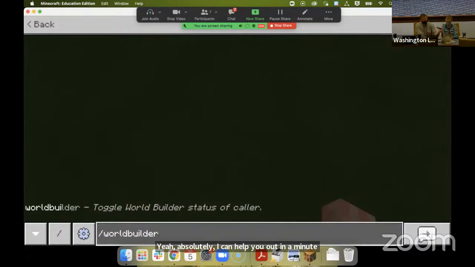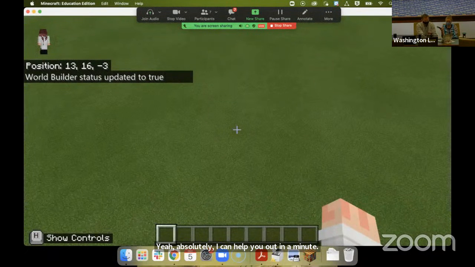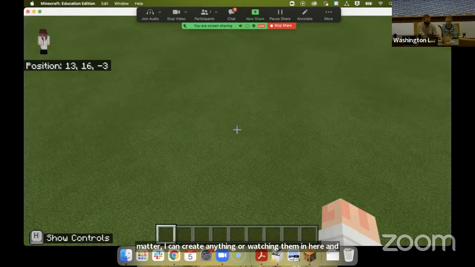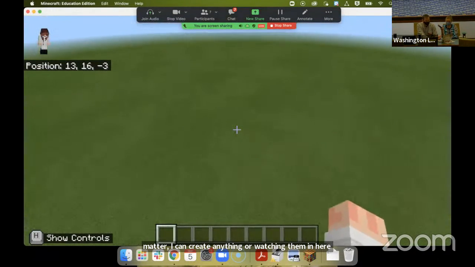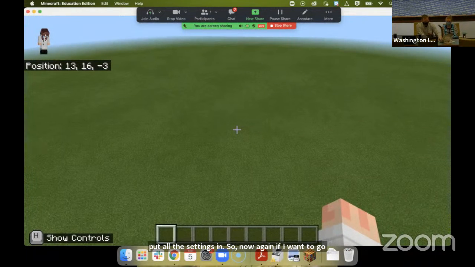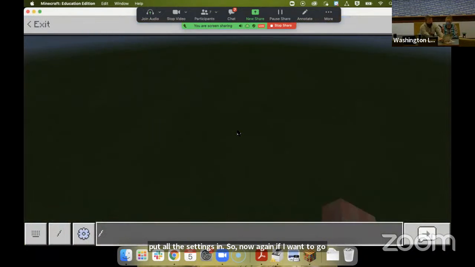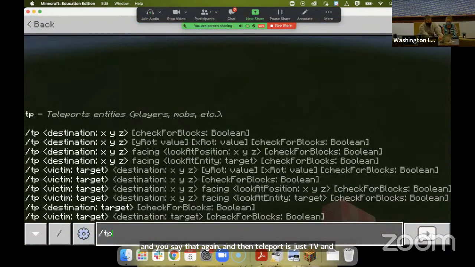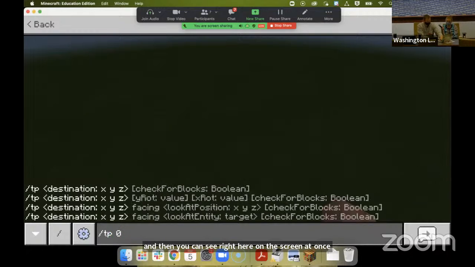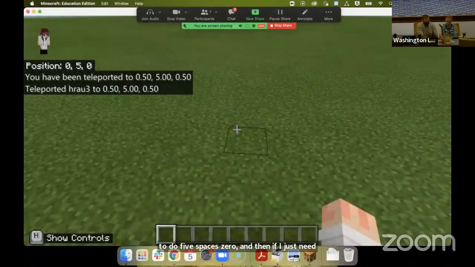All right, and then once you enter, it updates it to true. So that means that no matter what, I can create anything I want in here and put all the settings in it. Now, if I want to teleport myself to the location where I want it to start, I just hit that slash again, and teleport is just TP. You can see right here on the screen, it wants your destination, X, Y, and Z. So if I did 0 space 5 space 0, and that 5 just means the height, it's going to teleport me to this location.